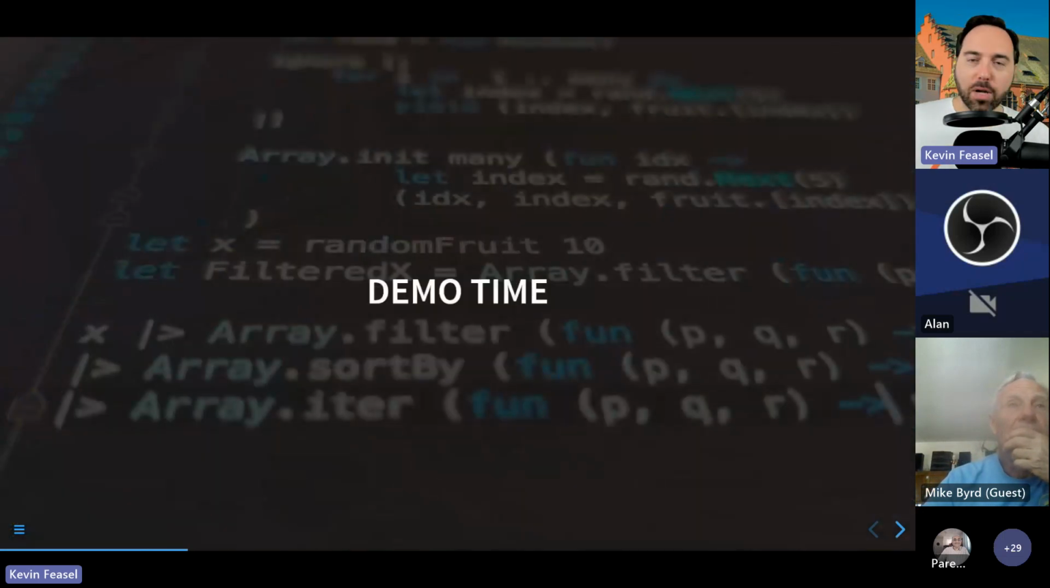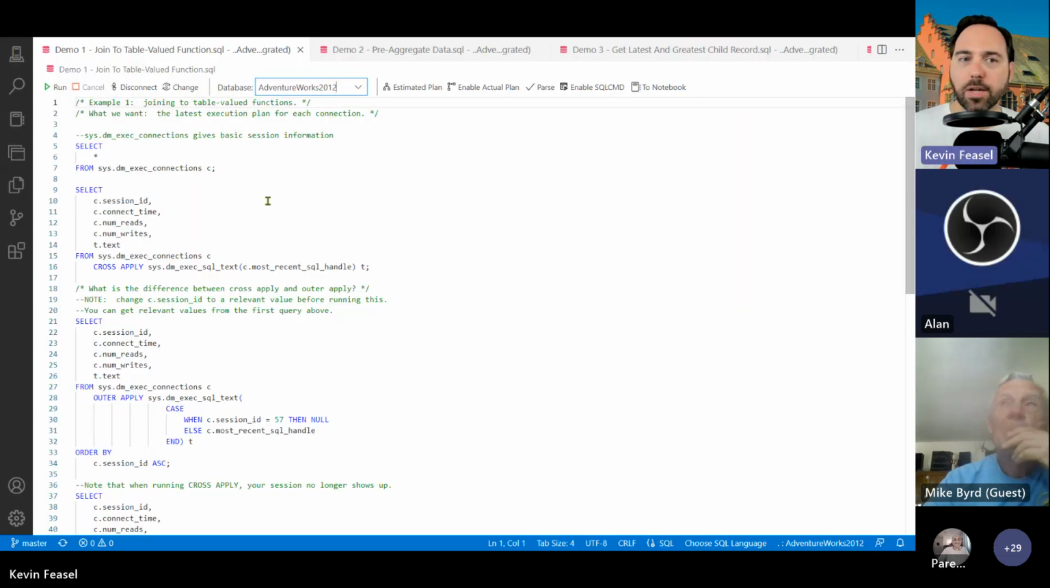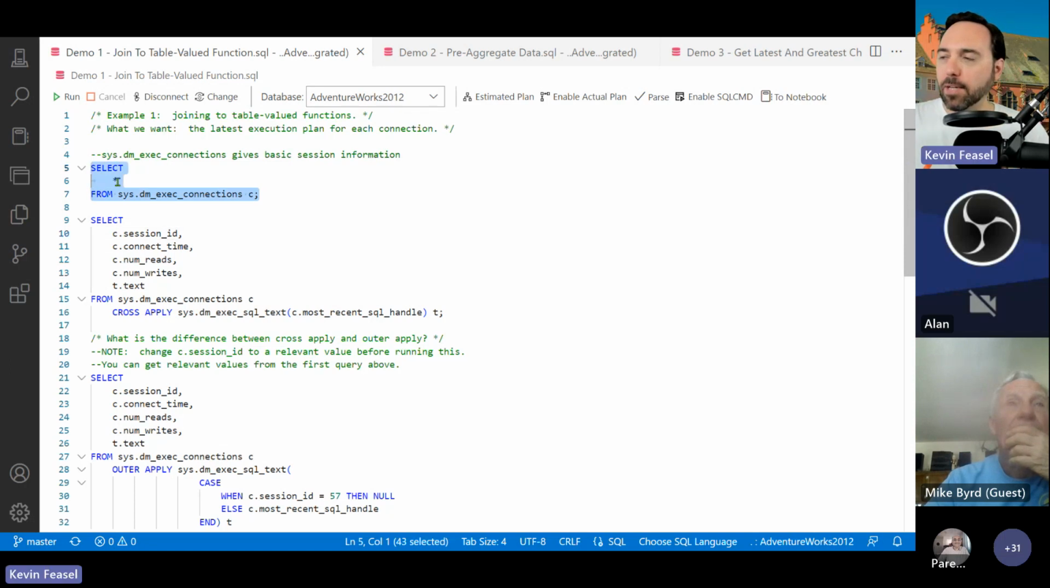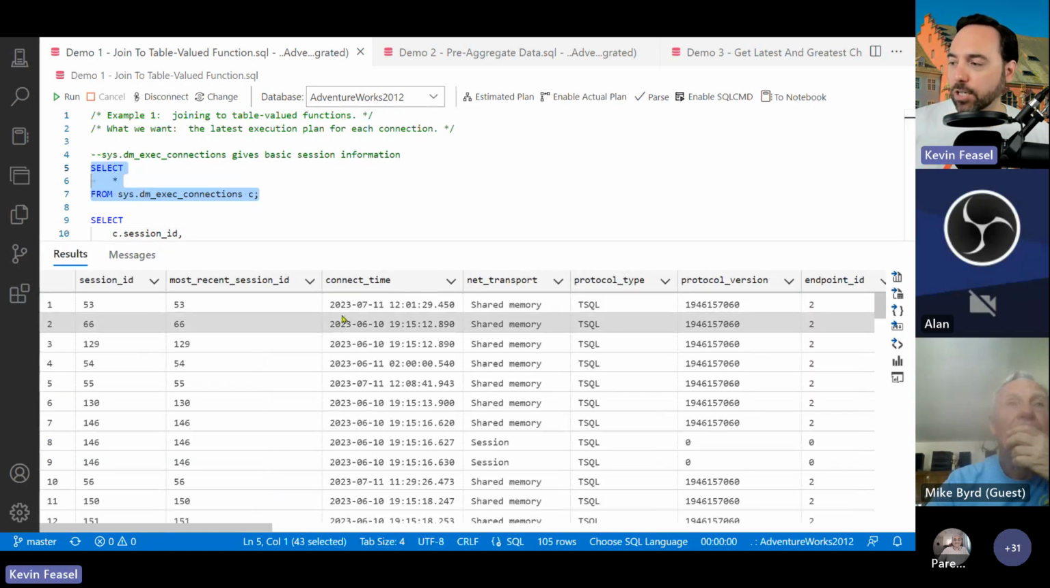And let's take a quick look at that in demo form. So here I have, by the way, if you need the font size bumped up, just let me know in chat. And here I have dm_exec_connections. I've got quite a few of these running here. Not a whole lot of interesting stuff going on. This is just a local box, but we can see that I have plenty of sessions.